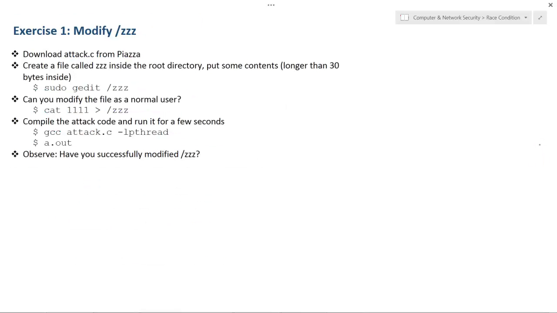You just download my code, compile it, and try to see whether you can modify the ZZZ file, okay? That's the first step. So download this from Piazza. I actually post to both graduate students and undergrad students, and you should be able to get that. And then you need to create a file called ZZZ or whatever the file name, and you put some content inside. And then try to see whether you can modify the file.